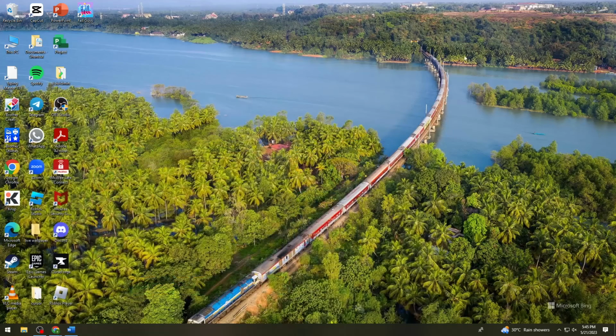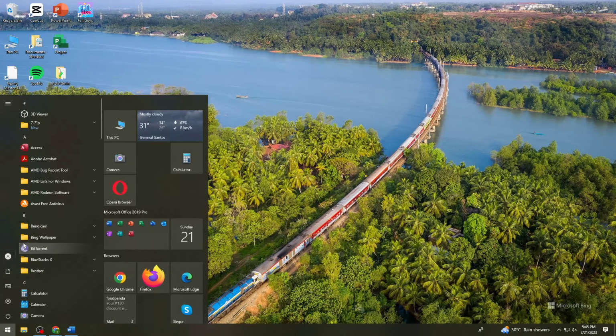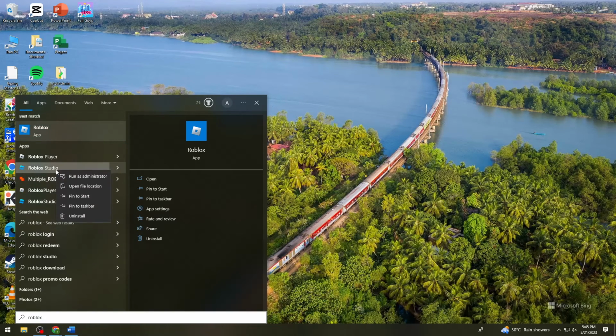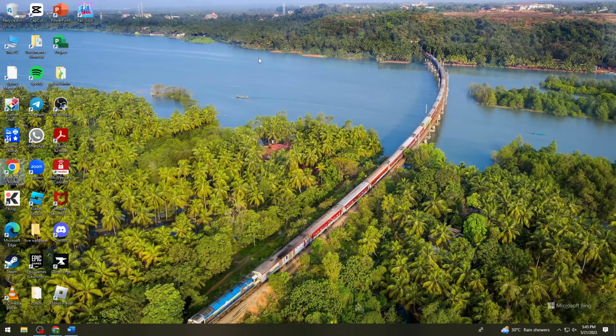Now the next thing that you need to do is click on the Start button again and search for Roblox Studio. Right click on it and click Run as administrator. Click on Yes. After this, restart your device, and that should help you with your problem.